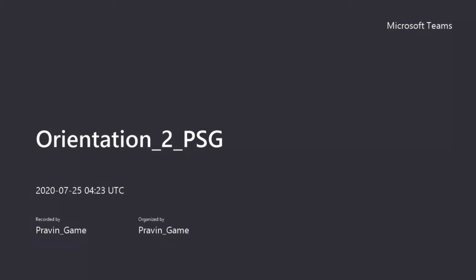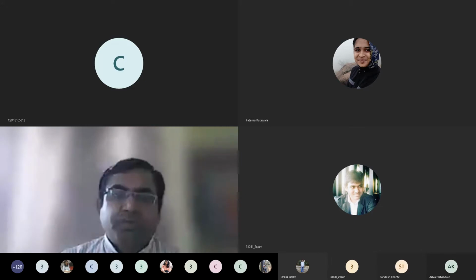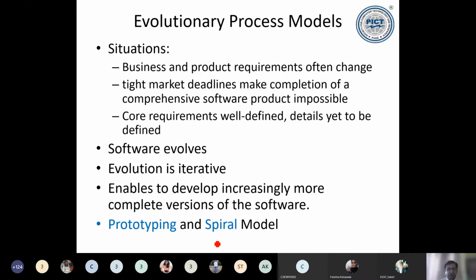Called as evolutionary process model. So let's discuss some situations for this. Business and product requirements often change. It's a well-known thing that requirements will keep on changing, and because requirements will keep on changing, requirements may be for product requirements or for the business requirements.